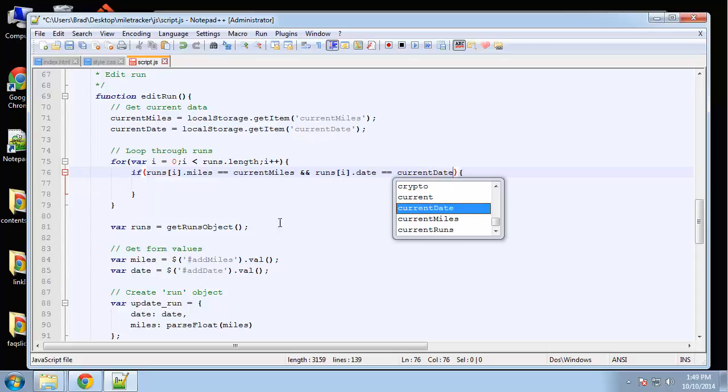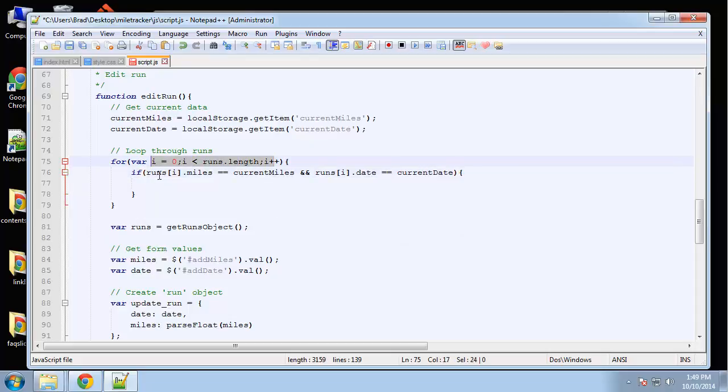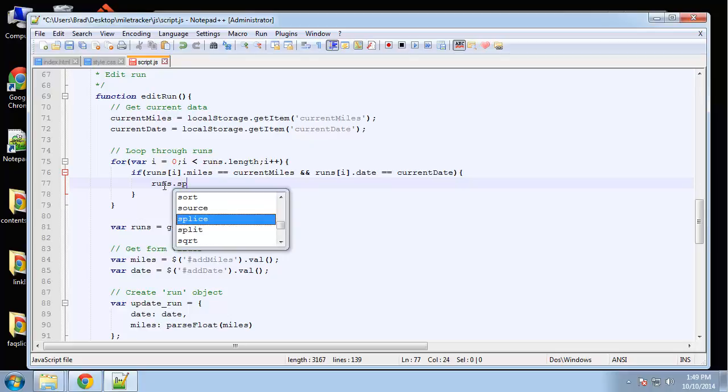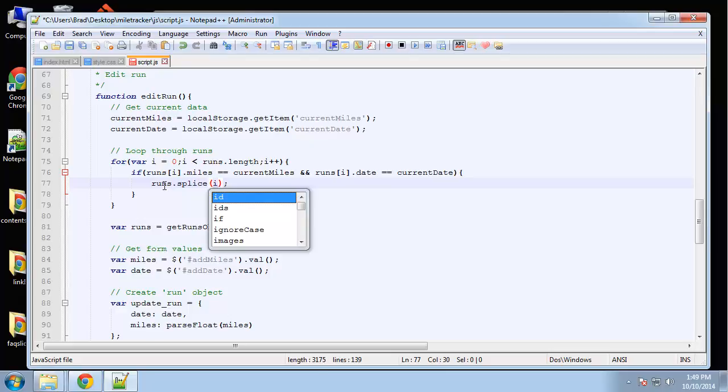So we're looping through them all, and then we're saying, hey, if this matches the current miles and the current date, then we need to remove this, because we're going to put it back down here with the new values. And I hope I'm explaining that. I hope you can understand that. It's a little tough for me to explain exactly what's going on here. Alright, so to take it out, we're going to use the splice method. So we're going to say runs.splice, and then we need a position, which is going to be i, because that's the iteration, and we want to take 1 out.